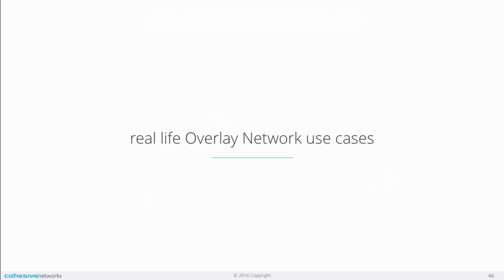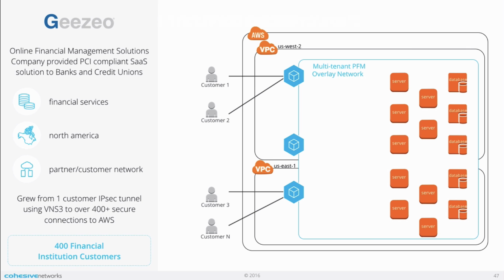Next up, we'll talk about real-life overlay network use cases using VNS3. Our first customer is Gizio. They're a North American financial management solution company. They provide PCI compliant SaaS for banks and credit unions in the US and Canada.